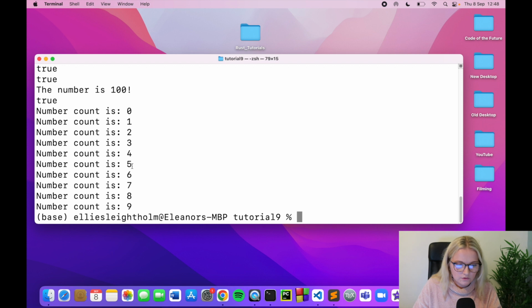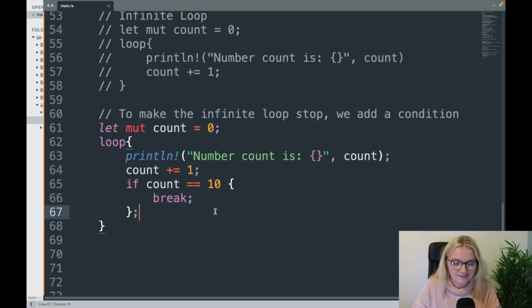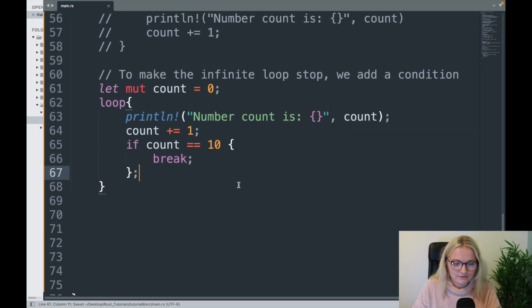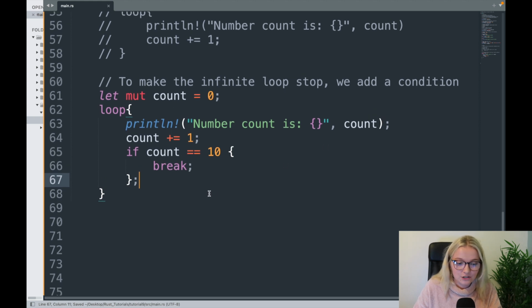There, 0, 1, 2, 3, 4, 5, 6, 7, 8, 9. You probably didn't even see that because it happened so fast, and that's because Rust is a lot faster than programming languages like Python, which I have taught predominantly on this channel. So we're transitioning into the world of super speed, I guess. So there we go, that's just a general loop.